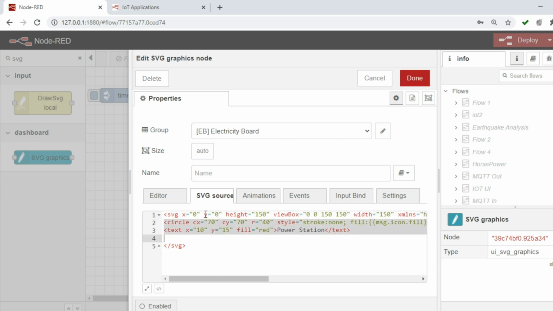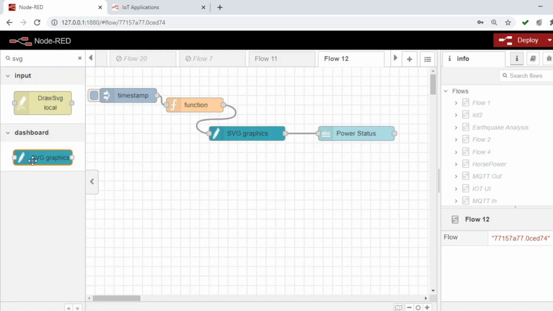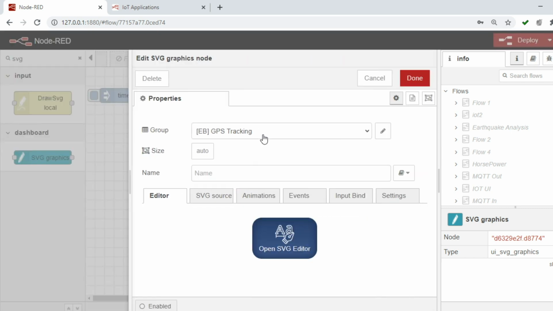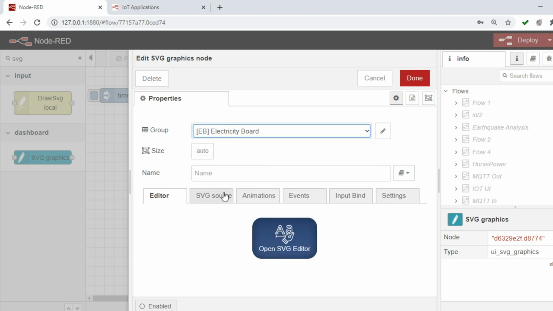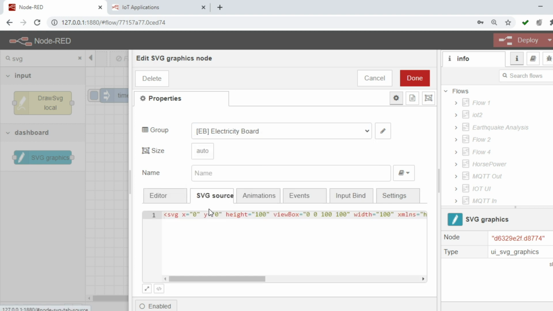Let me show you. I just brought it here, double click it. So I'm going to take EB electricity board, then source, you just see. By default till this it will be available. You just go to the end of the code and give an enter.